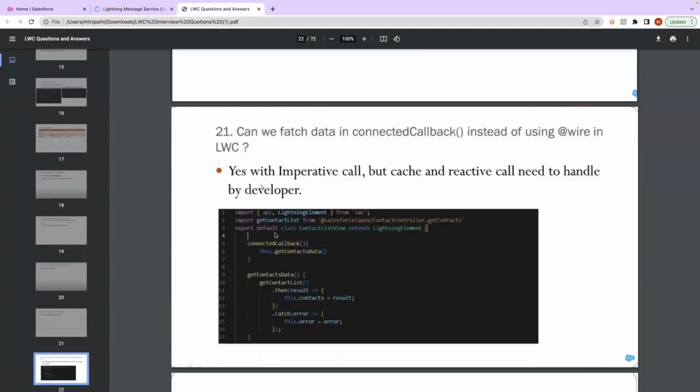Whenever your page loads, connected callback will be called, then this method will be called, which will be calling Apex. But if your page is not refreshing or reloading, then this list will not be auto updated. Let's say you got the 10 accounts here, and later on in the back end you created another account. This will not fetch that account automatically.